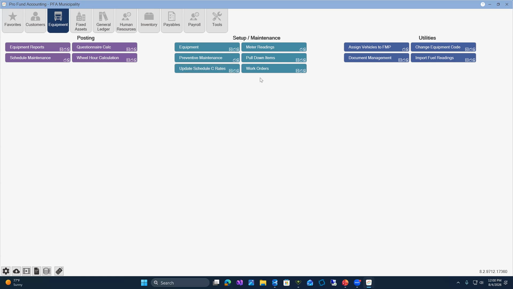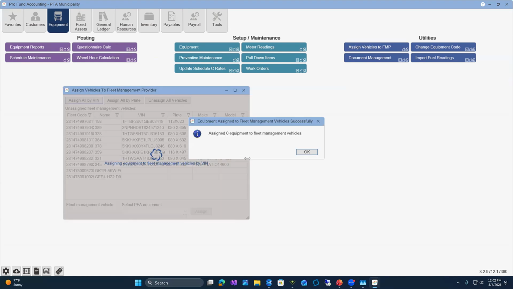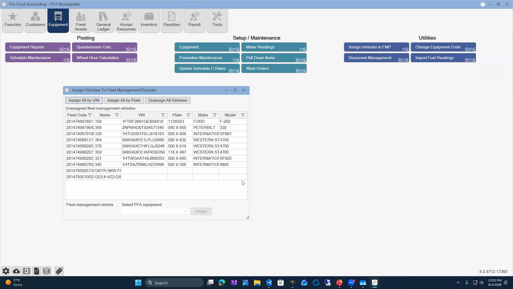All right, what I want to cover the last bit before we go is the assigned vehicles for your fleet management provider. Assigned by VIN for the ones that will match the VINs we have. So these VIN numbers are not in there. Now we've looked at them and basically either this number's off by one, or the T is a J and not a T in Pro Fund Accounting for whatever reason.